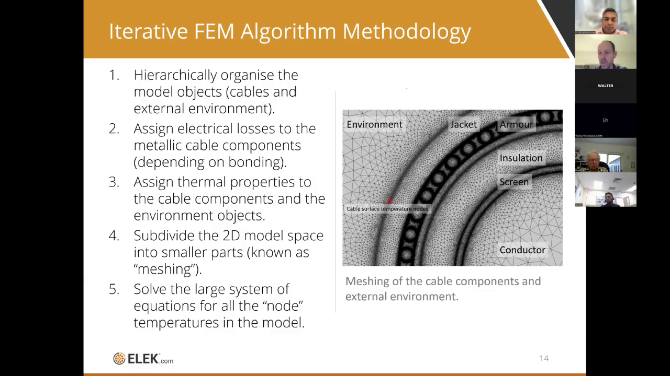So the heat source in this model is the conductor, but also any metallic objects. Also, the insulation is a heat source due to dielectric losses. So all the heat sources are modeled, and then we calculate the temperatures. From the temperatures, we can solve for ampacity based on temperature limits that need to be adhered to with the cable. So it's a large system that we organize into a hierarchy, we mesh using FEM meshing, and then we solve.